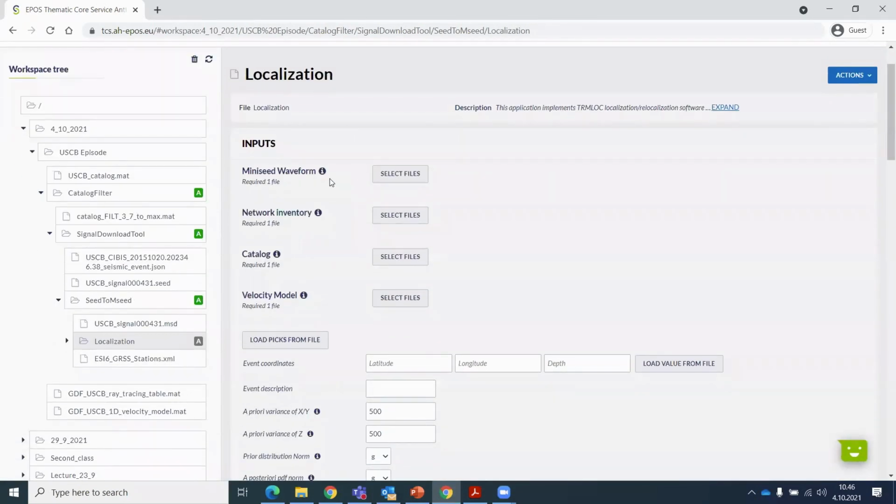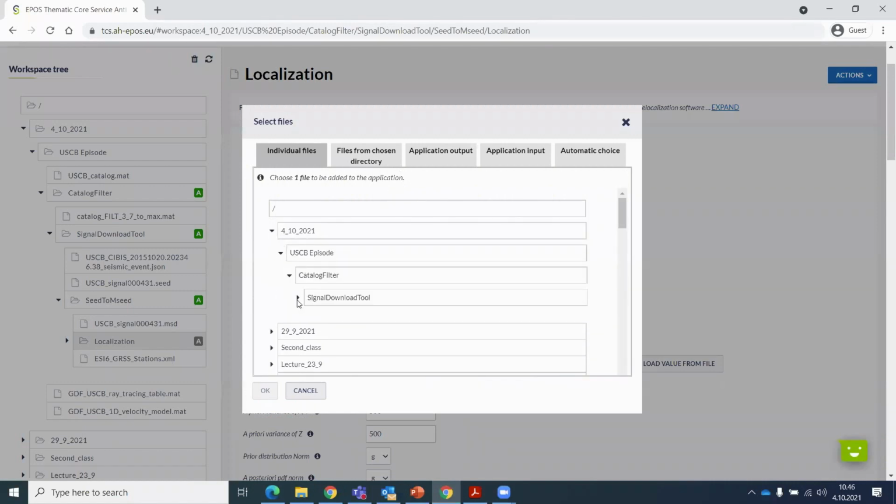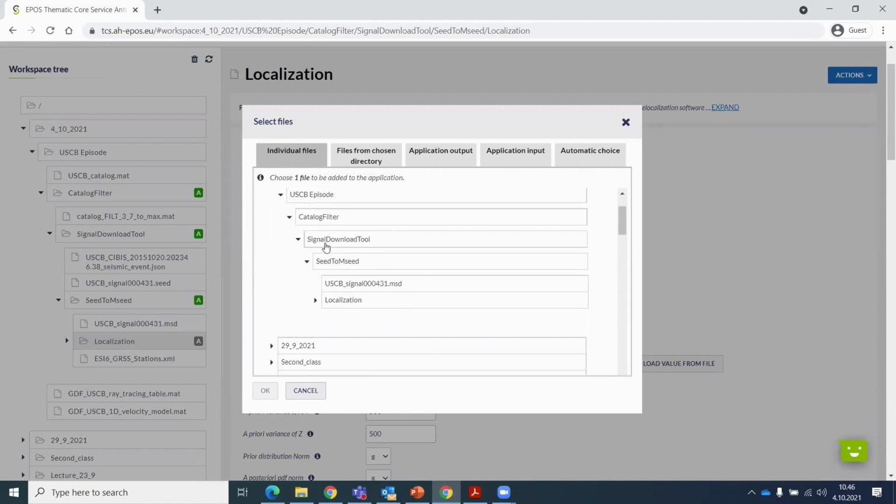So with the localization, we now need to put all the input parameters here. First of all, the mini seed waveform, which can be seen, I think, yes. Now that we open the seed to mini seed, we can find it from here. It doesn't even show the other files. It only shows those file formats that are suitable for here.